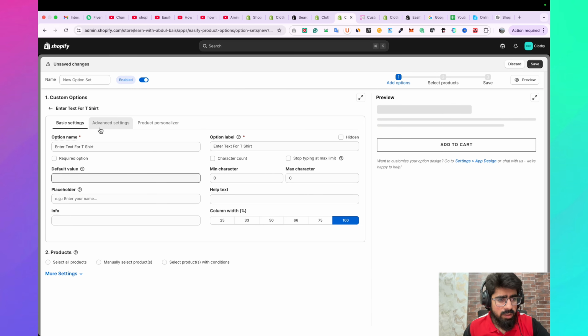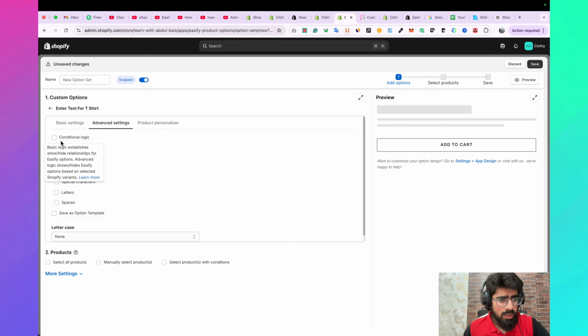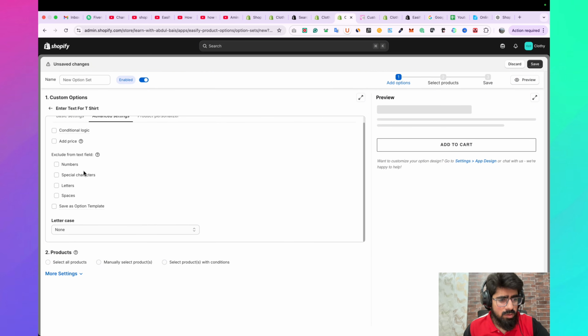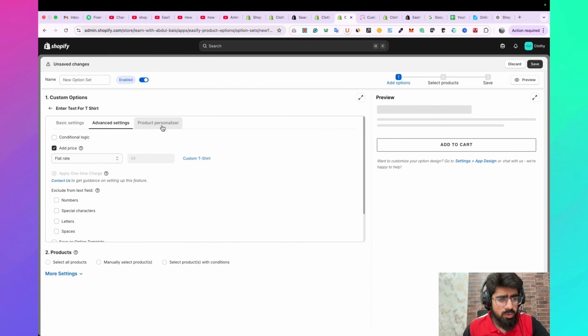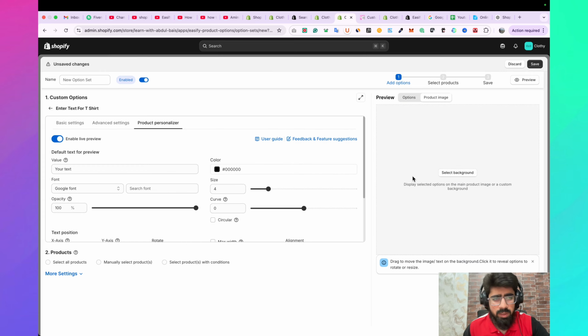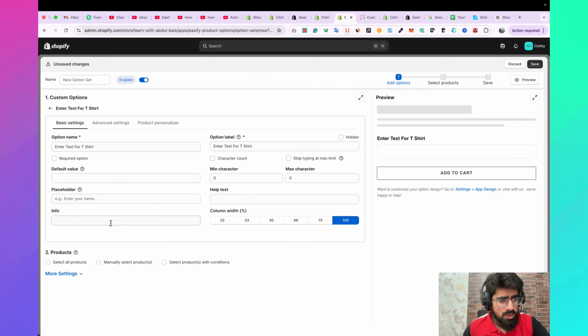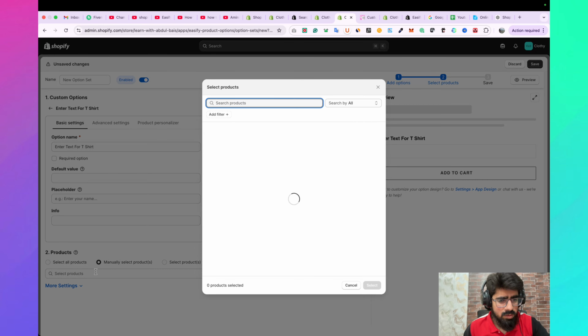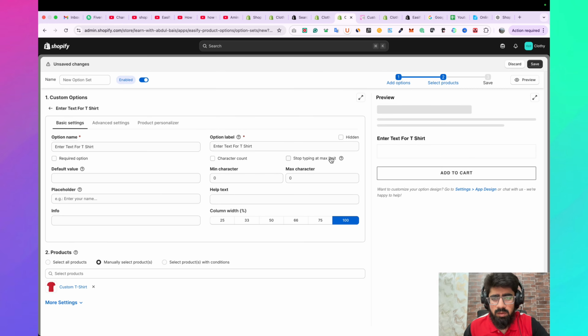In the same way, you can add advanced settings as well, like conditional logic, add a price or different options. Click on product personalizer. You can also enable live preview. When someone adds text, it will show in the product. If I enable this, here you can select a background as well. Go to basic settings. Here I am selecting a product, custom t-shirt, and after adding, here you can see a preview as well, how the product will look like, or you can click on here and see the live preview as well. After that, click on save.